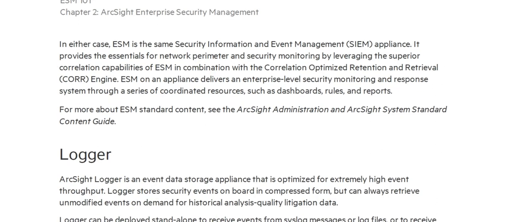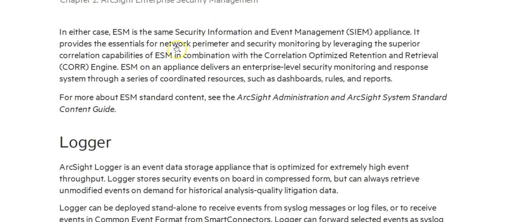In the second section, they are saying that they are still running the same code, with the same correlation features and the same core engine. So as I said, they are running the same code. You will find here ESM version 7 and ESM version 7, but this is Express, and this is ESM. The Express has a license with limits on some features. The ESM software has no limits like the Express or the ESM appliance.